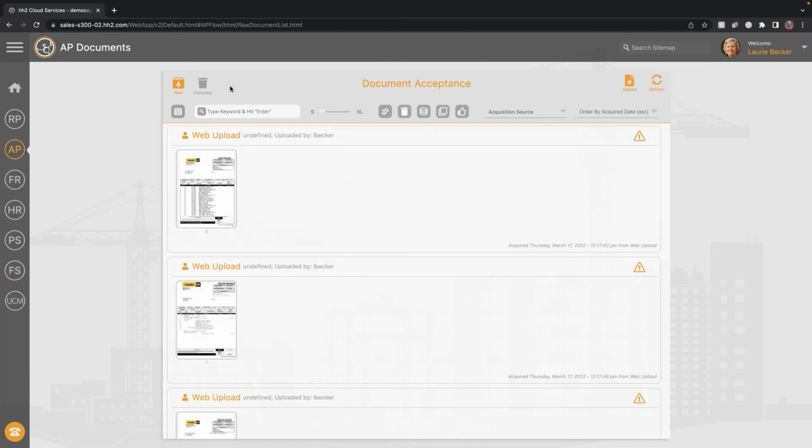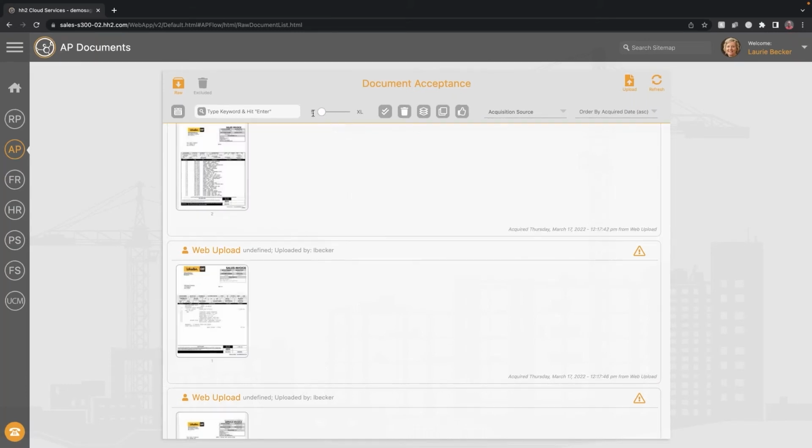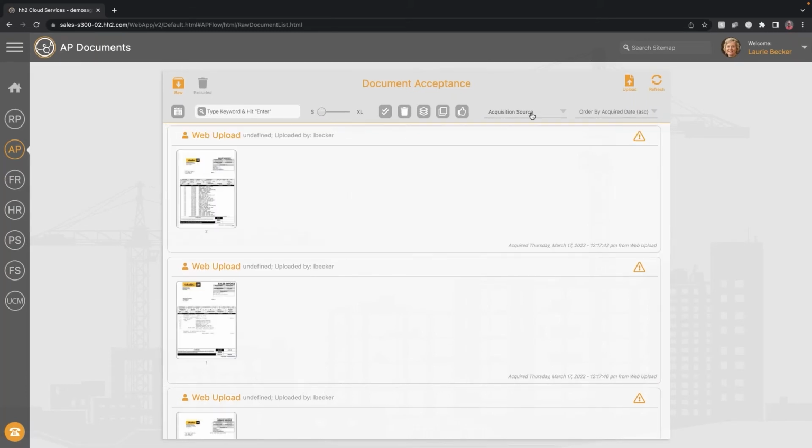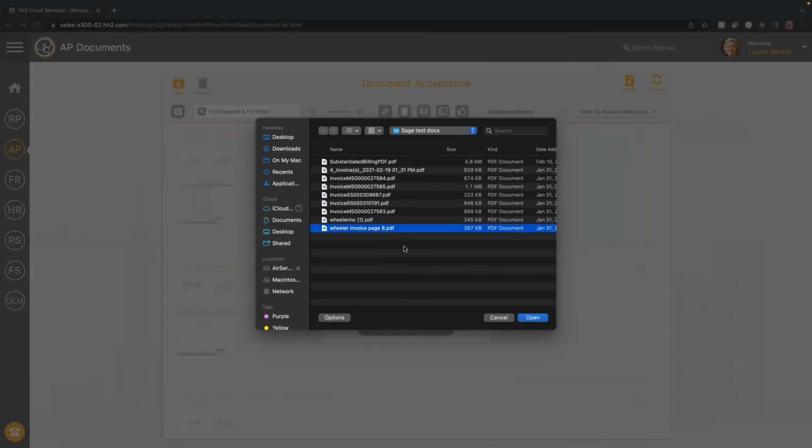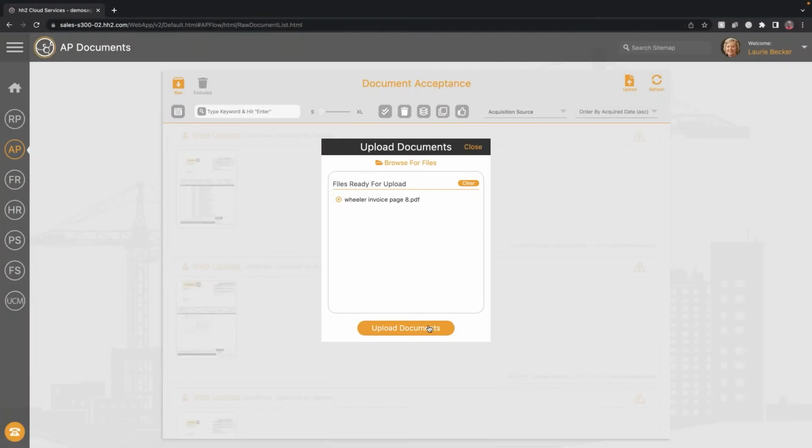And we have some different tools at the top here for filtering, sorting. You can adjust the size of these thumbnails. You can filter based on how items came into the system, and then even filter based on newest to oldest or oldest to newest. For today, I'm going to go in and actually upload a document from my desktop.